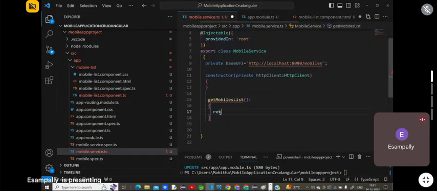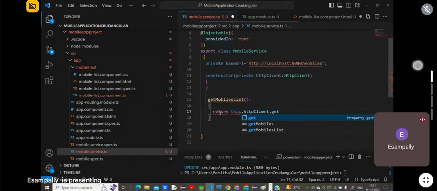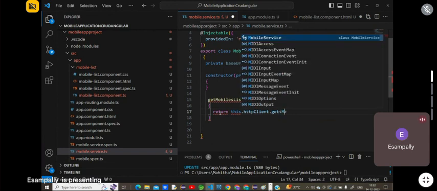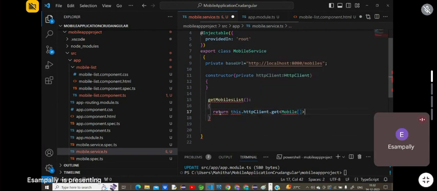Now we need to return that using what? HTTP client, right? This dot HTTP client. We need to say record get, and then what? So this is a mobile. So this is the list of mobiles that it has to display. So that I am specifying. Fine, and you can make use of the URL as well. We will use this one kind of request.